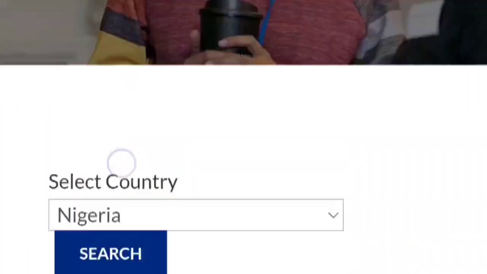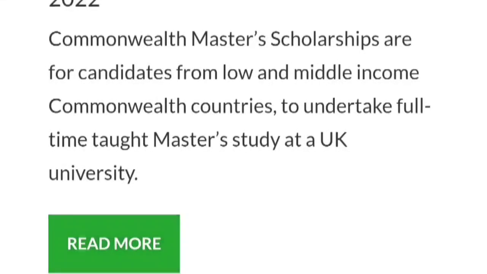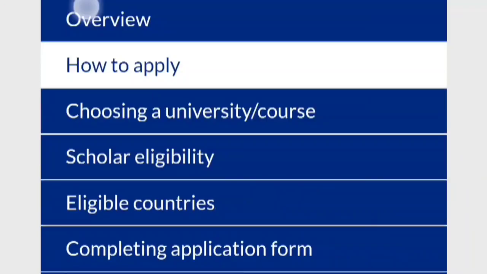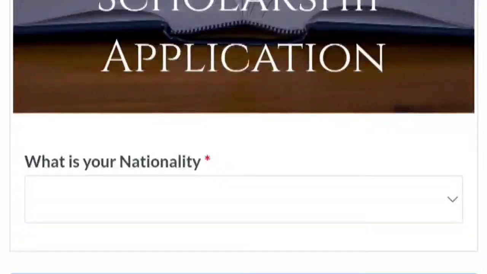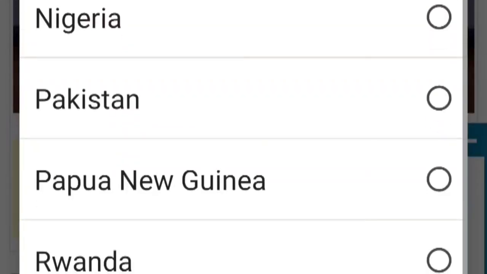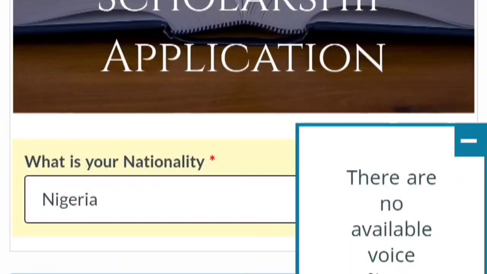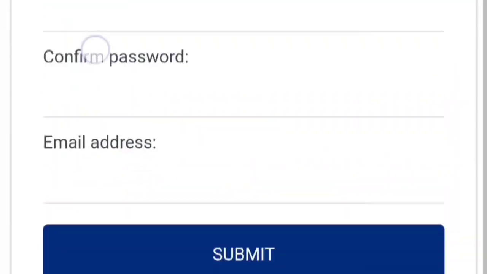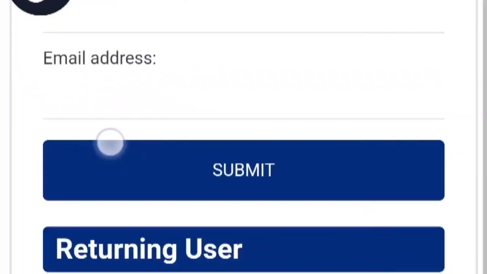Alright guys, so we're here. This is the Commonwealth Shared Scholarship page, and then you have the country, Nigeria, and then click on the scholarship you're applying for, how to apply, and then click here to apply. And then this is a form. You check your nationality. These are the Commonwealth countries. Nigeria. This is next. And then you create the password, create an account with them.